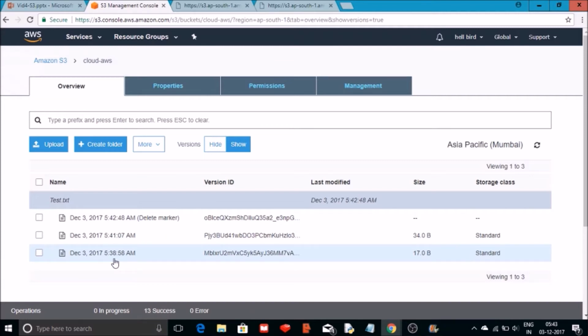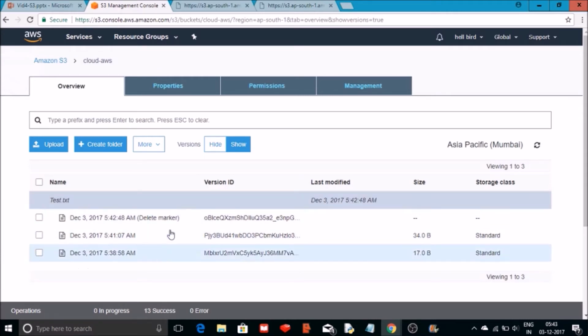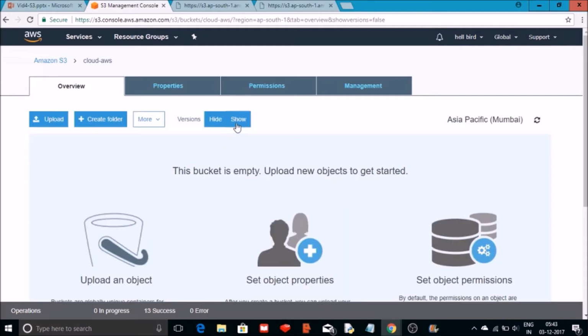So what is going on here? Guys, let me inform you that if we delete any object inside a bucket that has versioning enabled, AWS only puts a delete marker on the object and hides it from the bucket page. It does not delete it, it just puts a delete marker. So here we can check our first version of the object which was 17 bytes, then the second version of the object which was 34 bytes, and then a delete marker. So nothing is deleted here, everything is hidden, but still present.